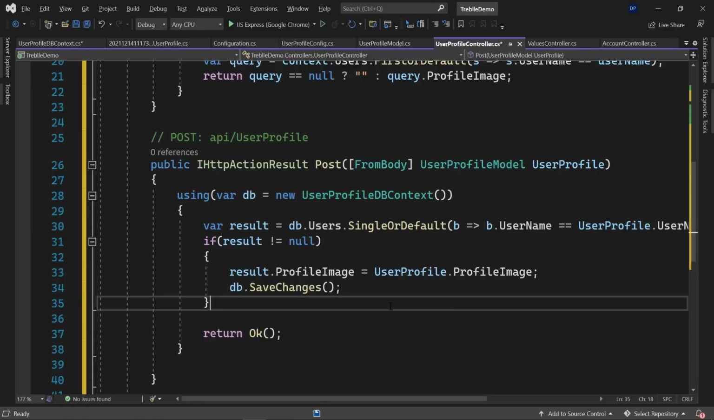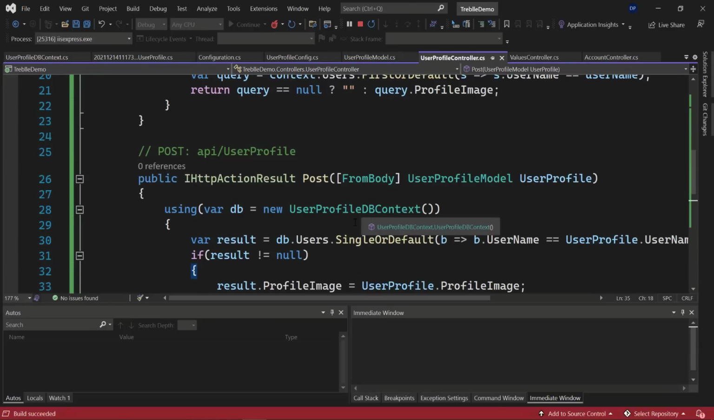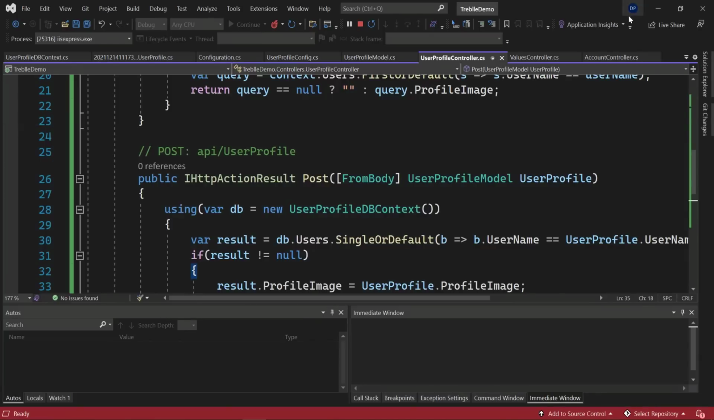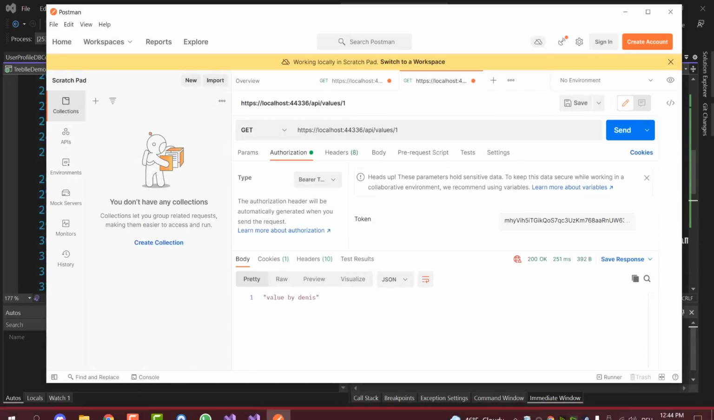So let's try these methods in Postman. So let's run our application. This will save all of our files and run Postman as well. Once the application is running, okay, there we are. Our homepage works. Now let's go over to Postman.